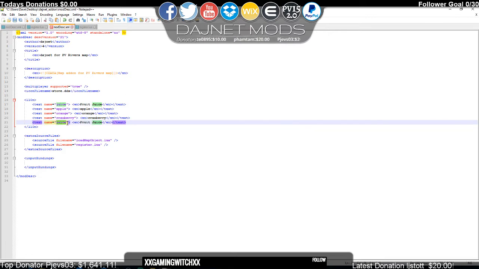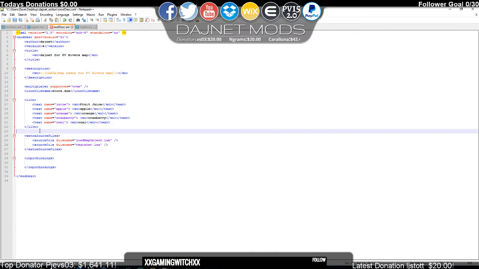And then we got the coal here too. Those are the 4 products I think that we're using. So we have those entries there. Very important. Save that.